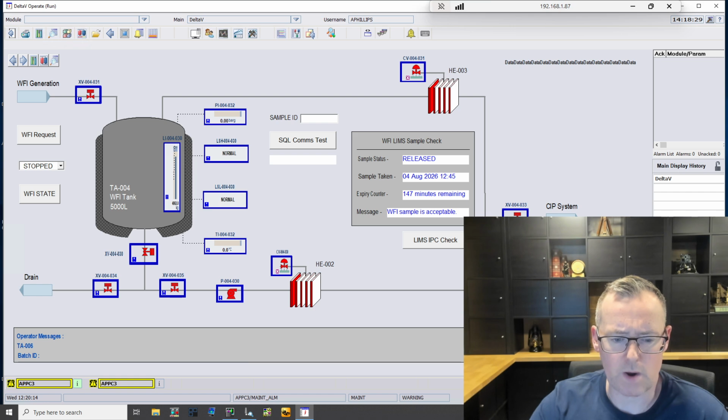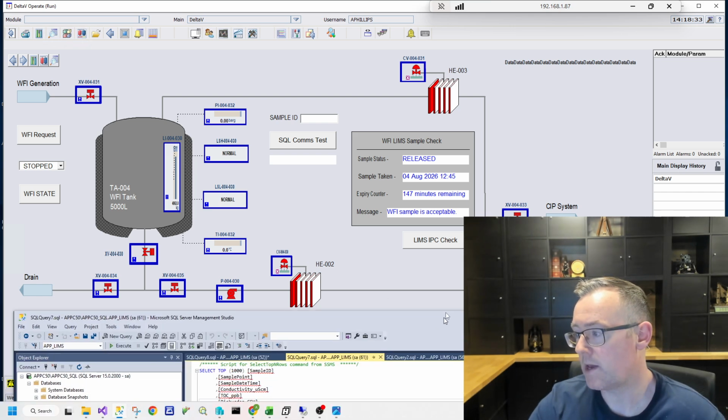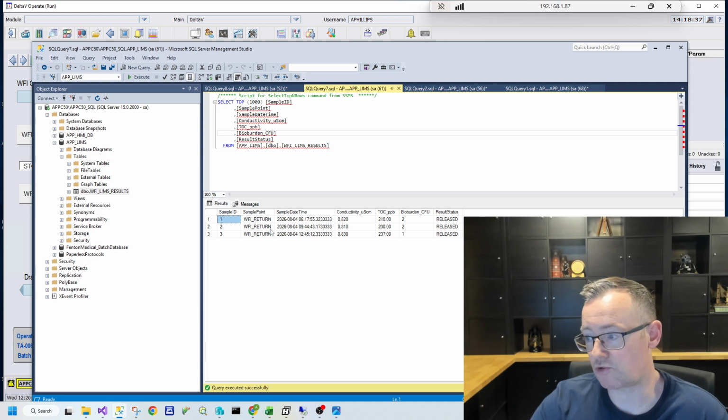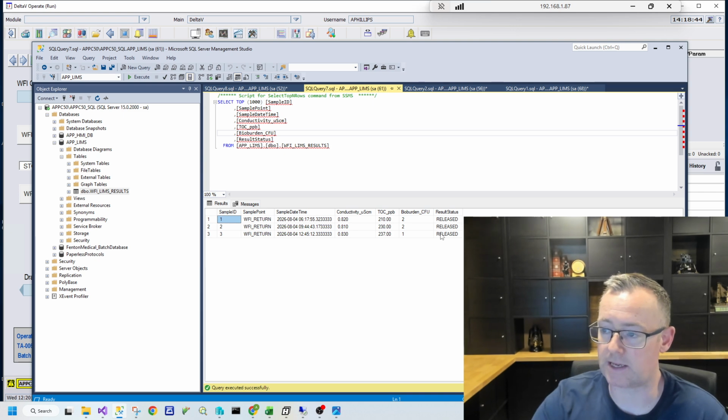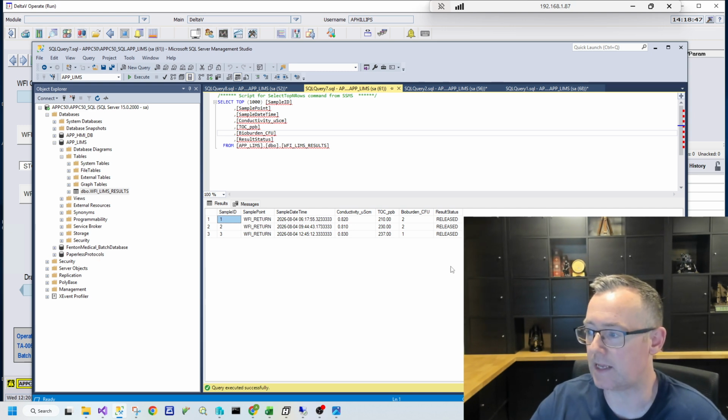If I go and take a look at the SQL Server, here's what I'll see: it's been done 3 times, but what we're looking at is the top item here, and I'll dive into the query in the end.